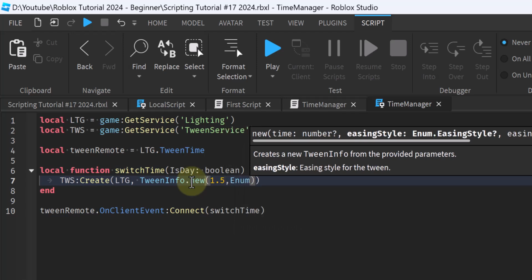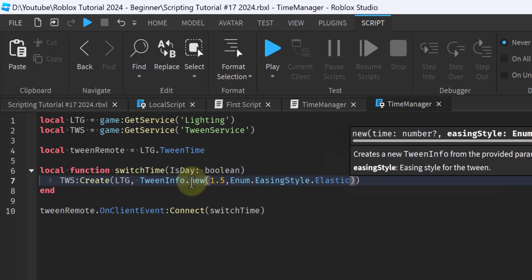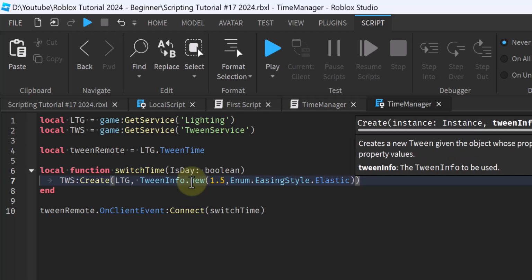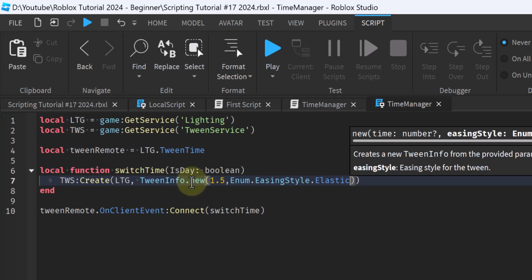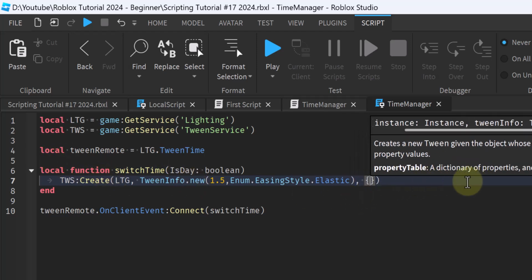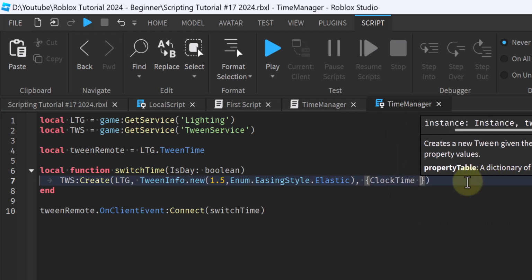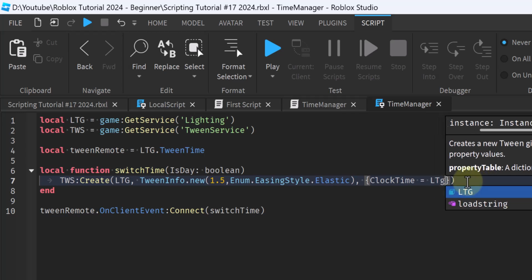You can set the easing style to whatever you wish, but in this case I'm going to set it to elastic. And we don't need to change the other values, so we can keep them as default, so we don't have to add any more arguments. In the third argument of the create function, let's place a dictionary, the name of the property you want to change, which is clock time, and let's make it plus 12 of the current value, right?